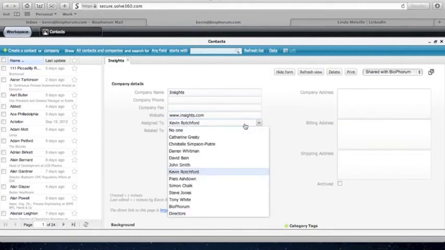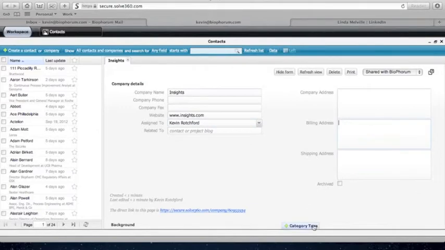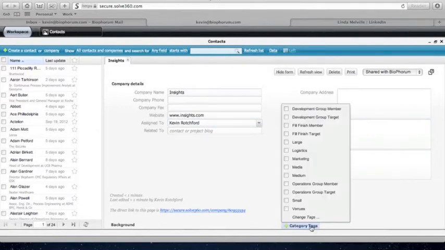We should assign the company to someone within BPOG, and we should assign category tags. We'll say this is a large organisation and it's a target operations group member.